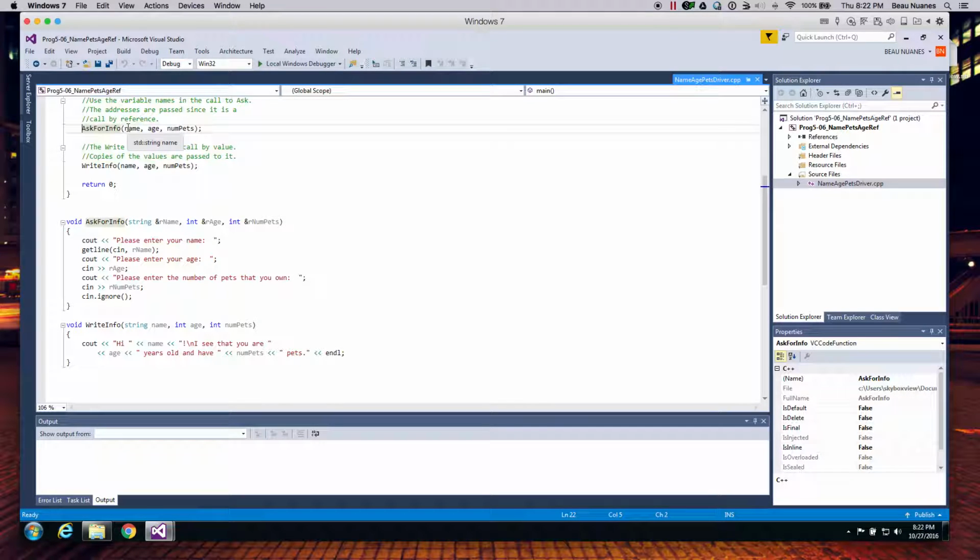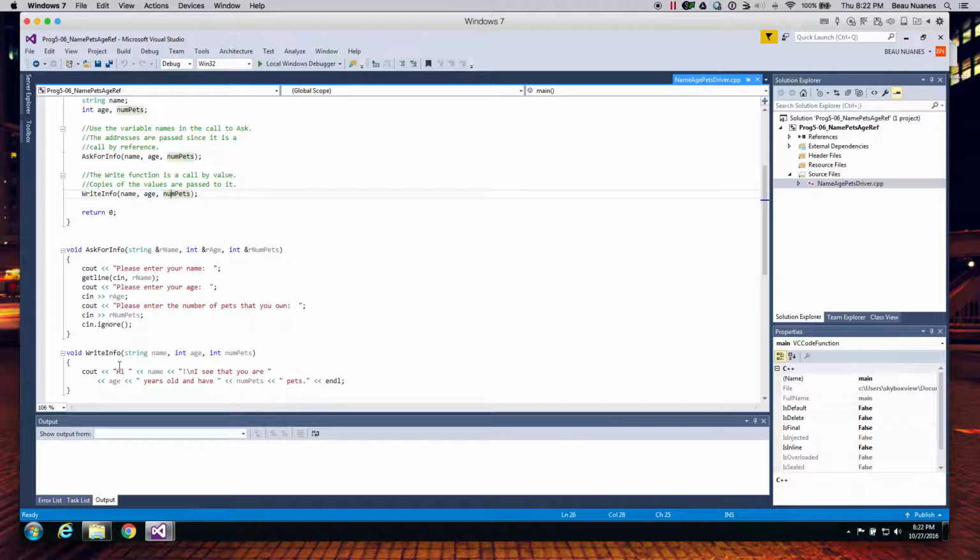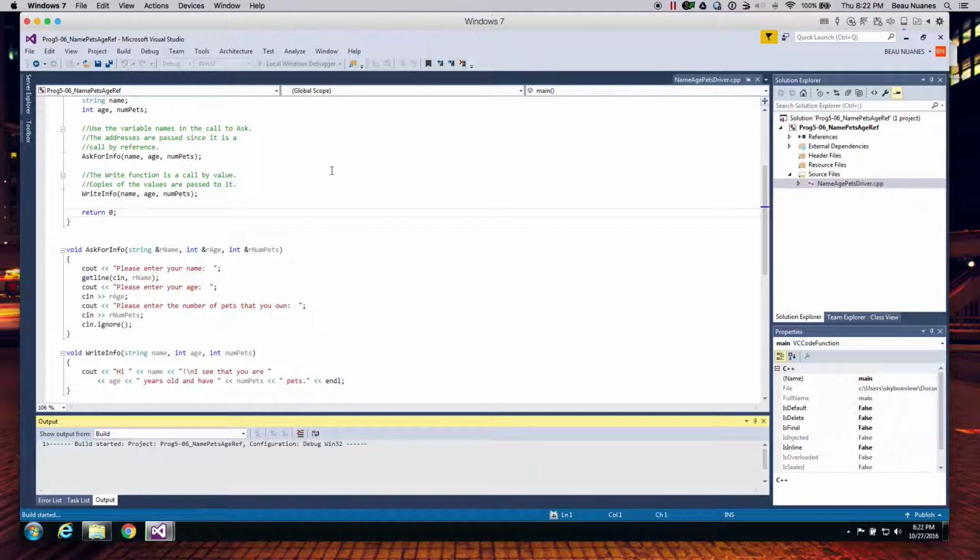Notice I didn't have to assign this to anything because I didn't return anything. It's a void function, right? Now we write the info for name, age, and numpets. Those all have values now, whatever we entered, so it's going to get output. Hi, Bo, I see you are 21 years old and have one pet. I have one dog. His name's Kobe. So there you go. Let's build it.